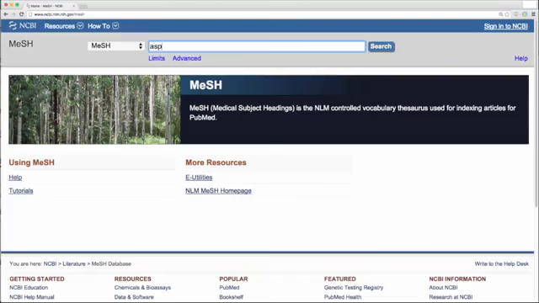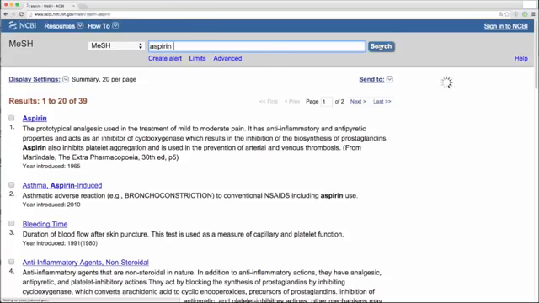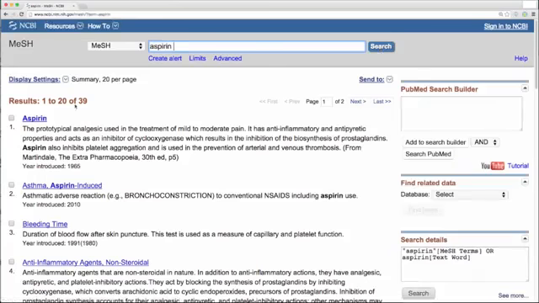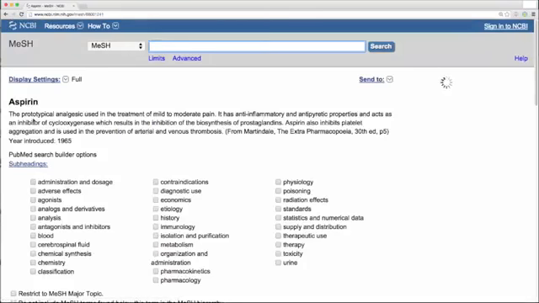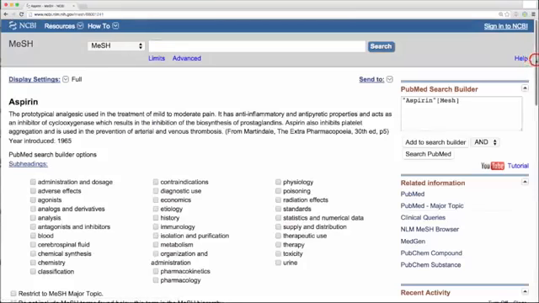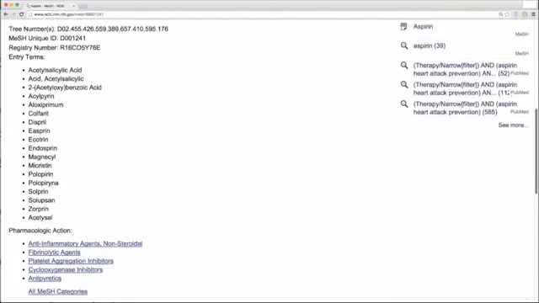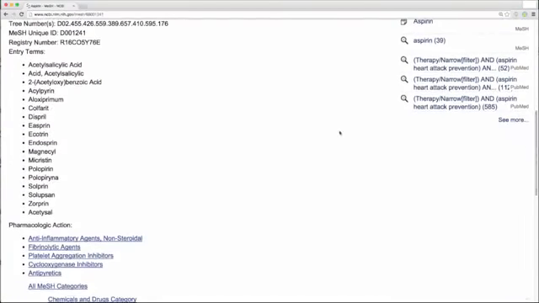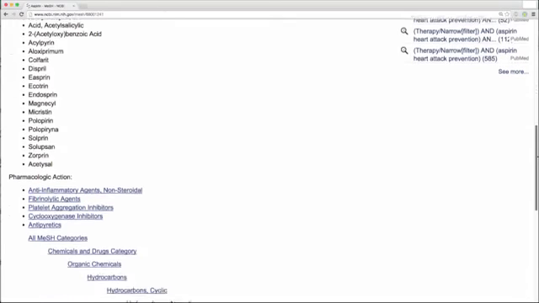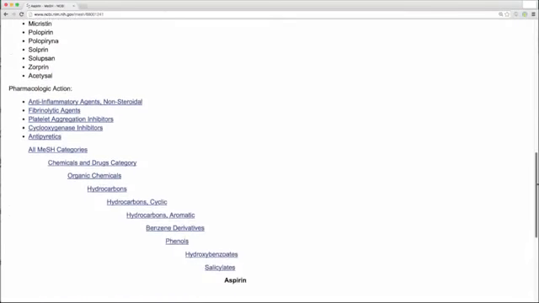I have entered the term aspirin in the MeSH database. Notice that a definition of the subject heading is given to ensure that you choose the most appropriate, and I added it to the search builder, instructing PubMed to search for articles that were indexed with this subject heading. As you scroll down, you will see entry terms that, had you searched on them, would have linked to the MeSH heading aspirin. Notice also the MeSH hierarchy of categories showing the position of aspirin.